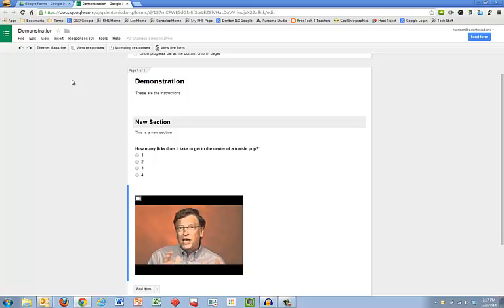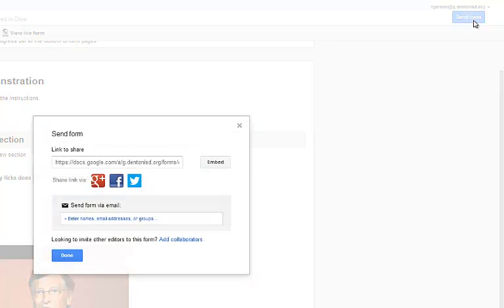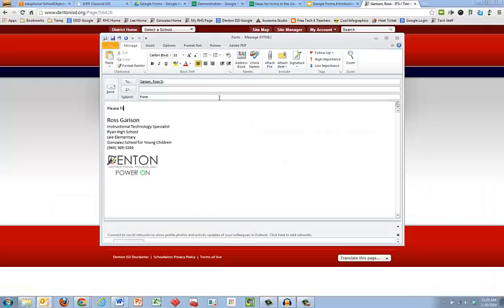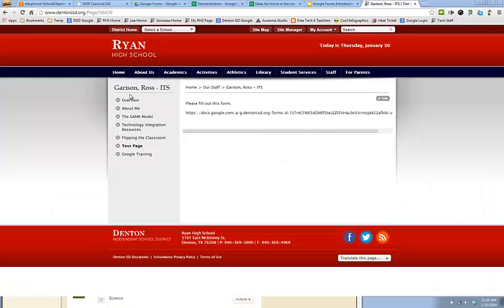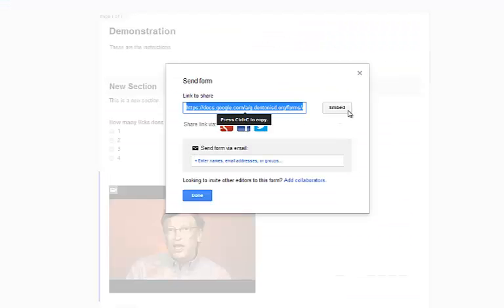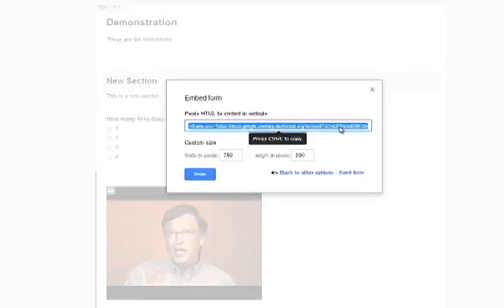You have three options when it comes to getting the form to those who need to complete it. Click the Send Form button on the right side of the screen. The first option is to use the form's web address. You can copy this link and paste it into an email, or place it on your website for students to access. If you're comfortable with HTML, you can also copy and embed code and embed the form in your website.